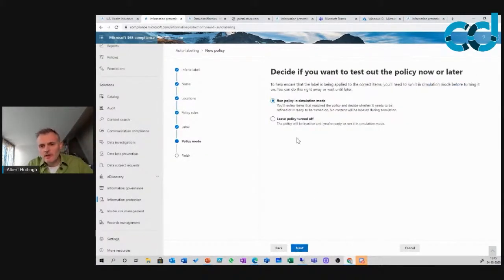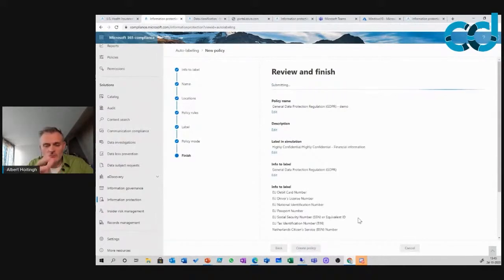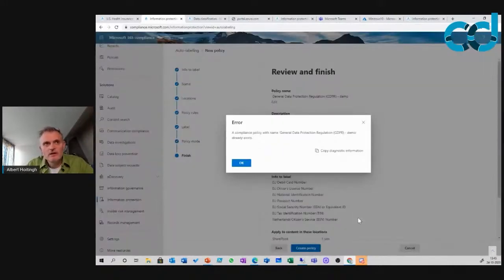And now, just to be safe, the system does not turn this policy on right away. You can leave it off, or you can run it in simulation mode. After the simulation mode, you will be able to turn the policy on, but not just add a policy and keep it running indefinitely. So there.